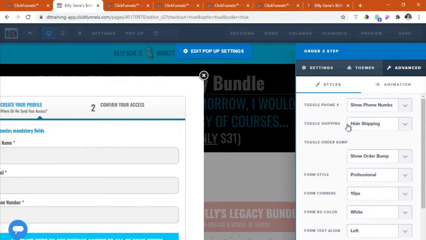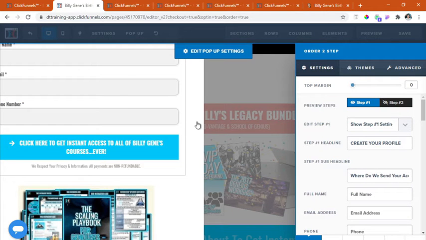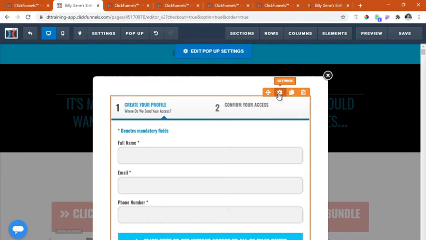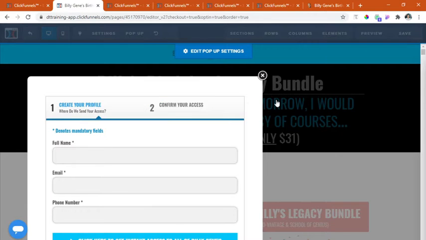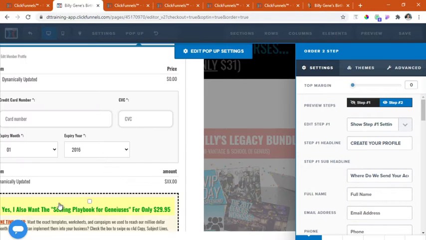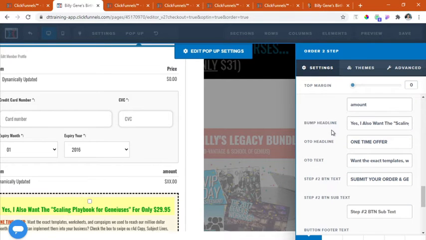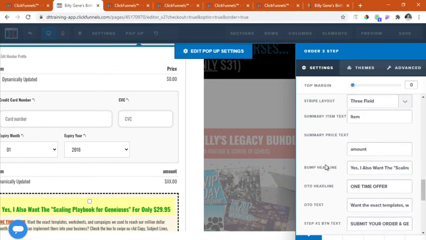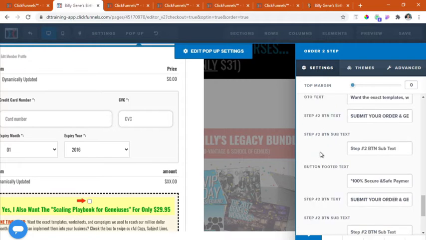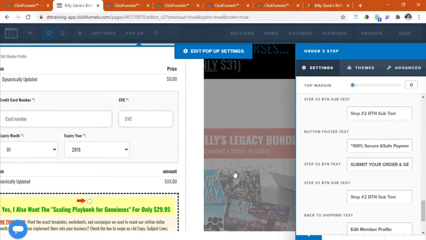So in advanced settings, we can hide and show the shipping as well as the phone number field. In Billie Jeans, phone number is shown with the full name and the email. Everything on the order form, you can edit that in the settings. So for the confirm your access, there. For the bump headline, you can add that also here. The text and the button.